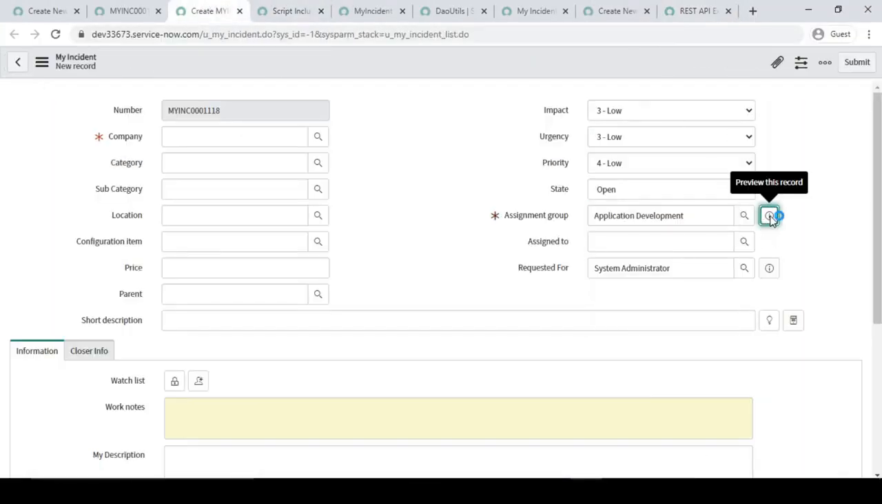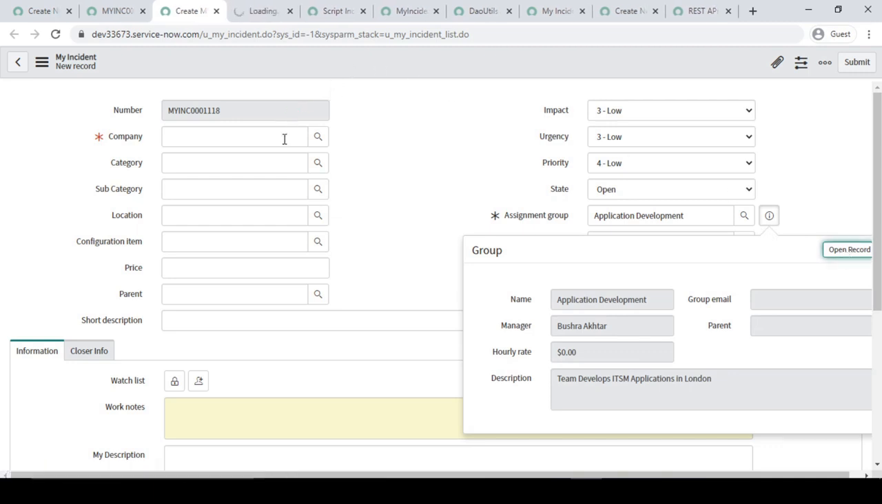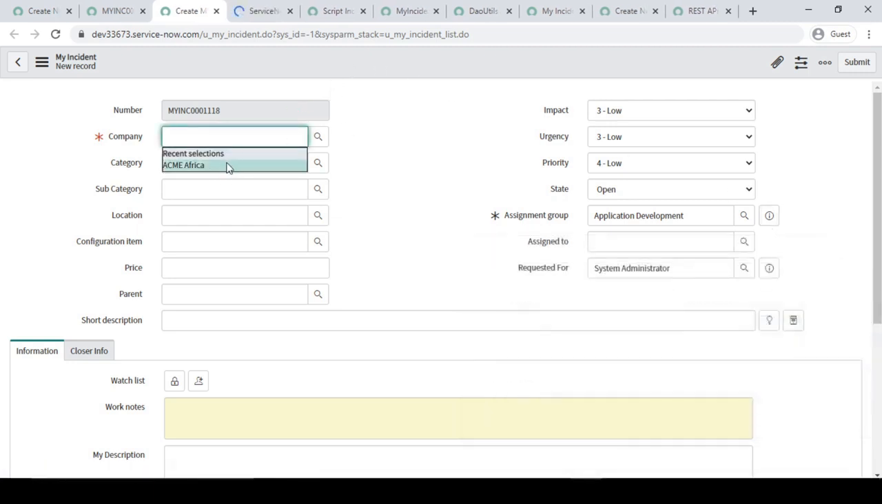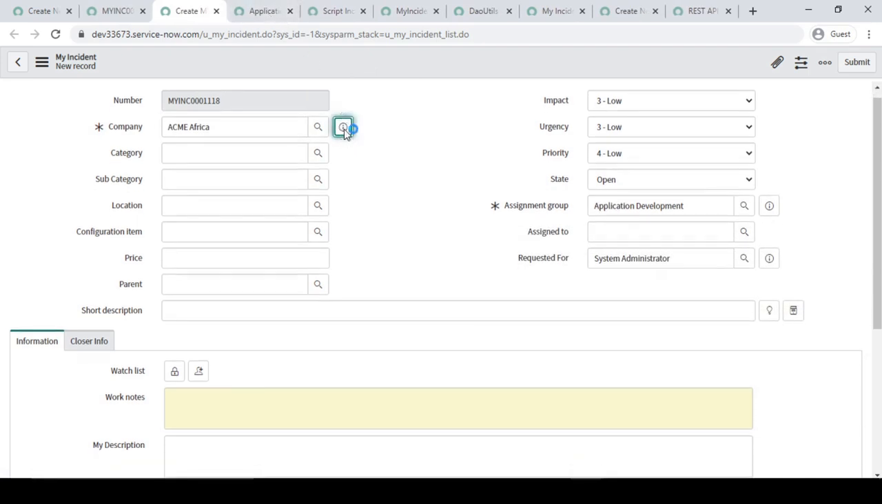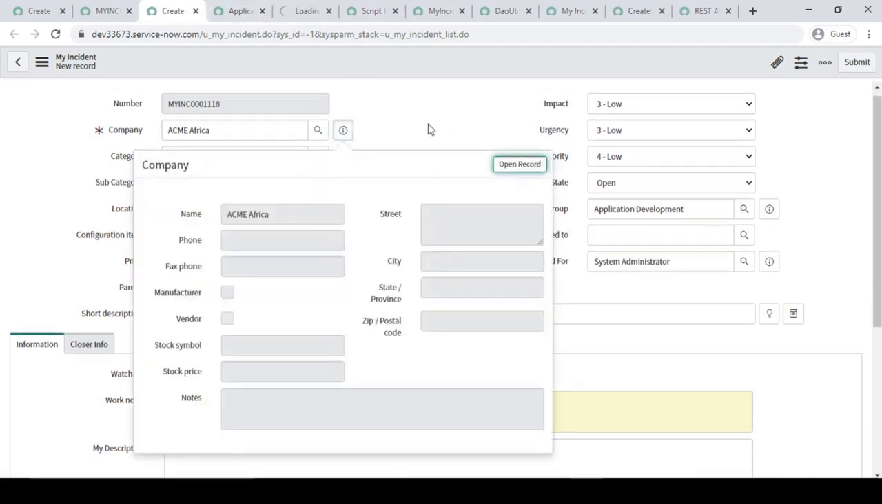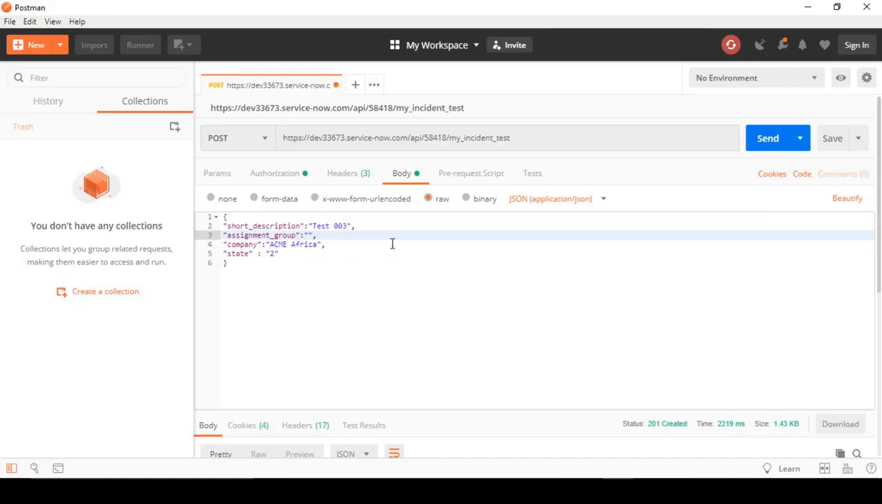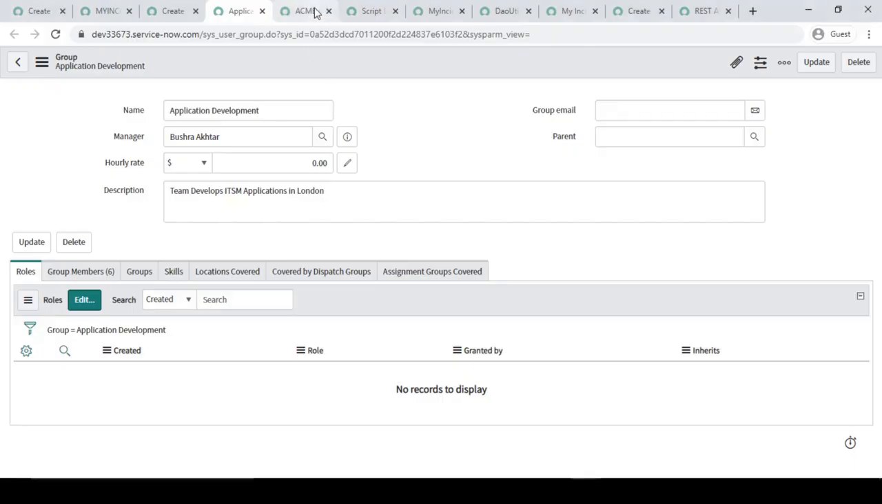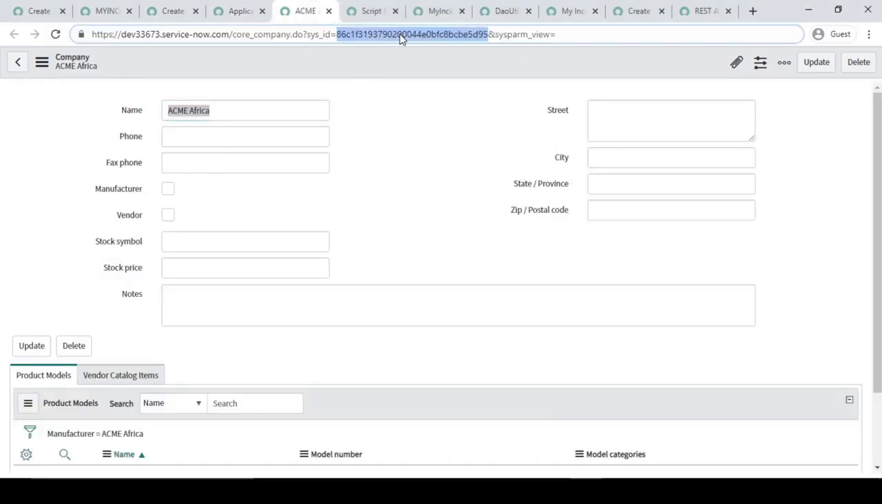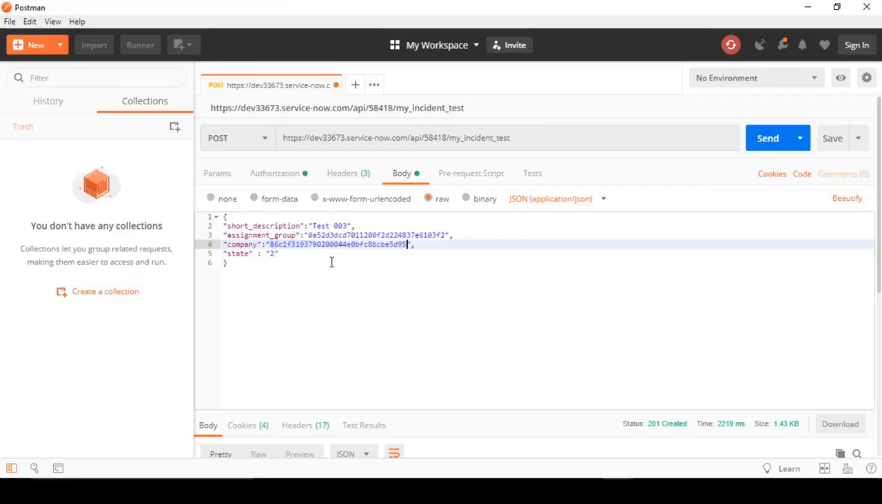So now let's check it out. Okay, sys ID and company for this. I've opened it in a new tab. Here is the sys ID, this is for assignment group. So the assignment group sys ID I have given, and for this we have this sys ID. Fine. So now we have replaced it with the sys ID for the reference field.